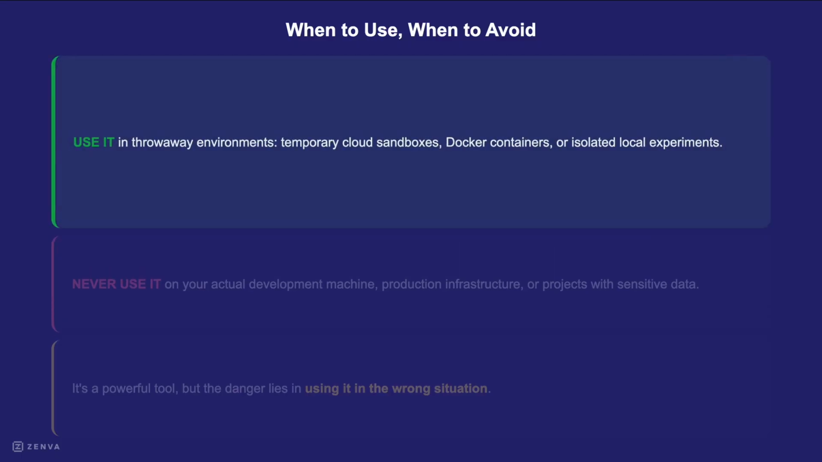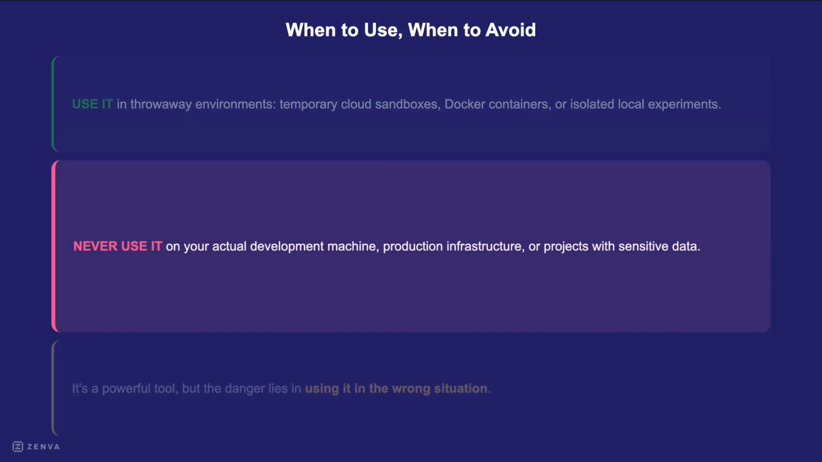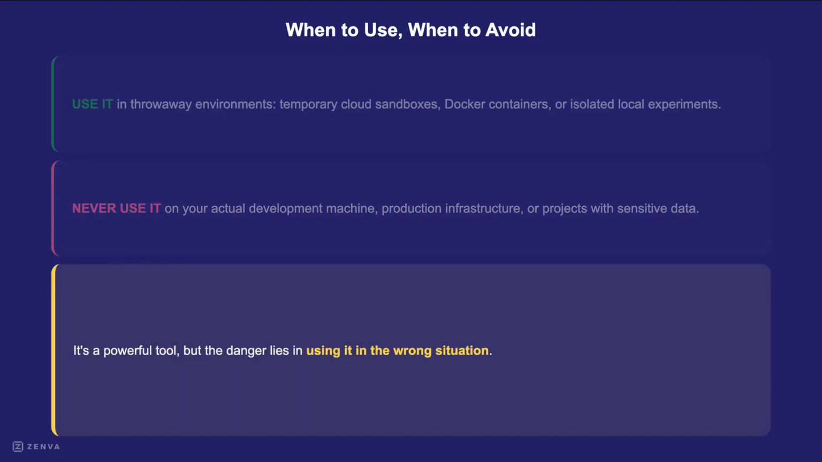Use this flag in temporary environments like cloud sandboxes, Docker containers, or local experiments. In these safe places, you can experiment knowing that any changes can be discarded without affecting your main projects. Never use it on your real development machine, production systems, or projects with sensitive data. Using this flag in these places is risky and could cause data loss or security problems. It's a powerful tool for speed, but the danger is using it in the wrong place. Be careful and make sure you use it safely for your current projects.